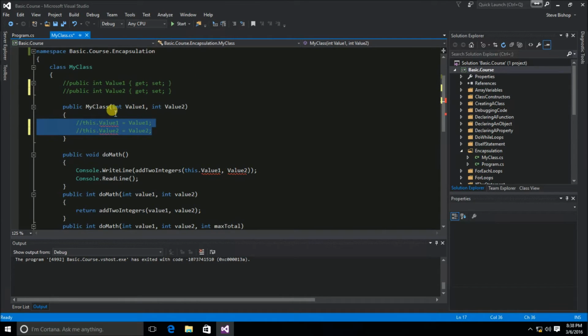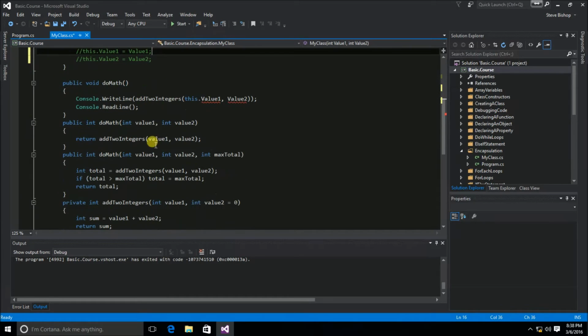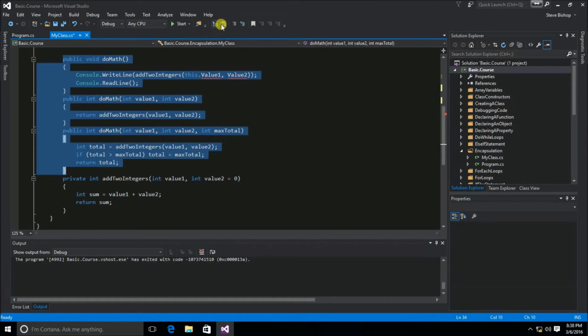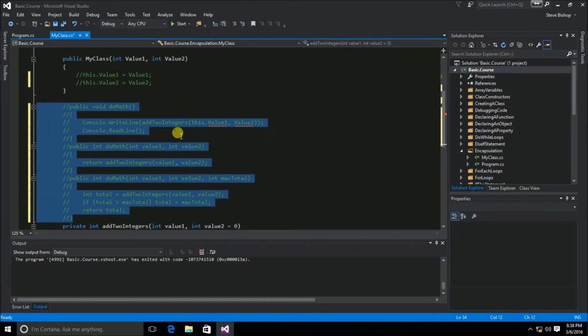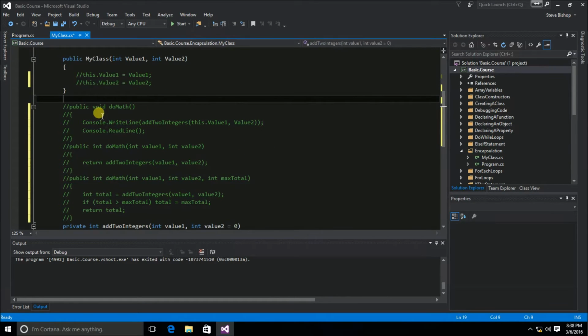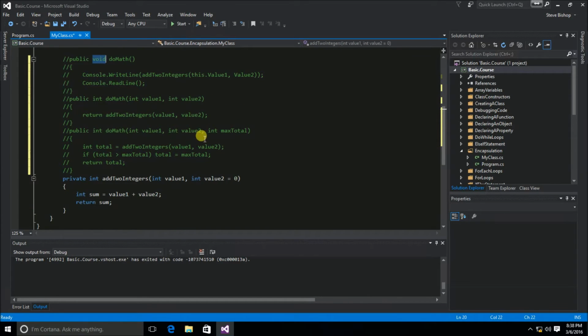Now this MyClass constructor, I just need to point out again, requires value1 and value2 to be passed into it. Now we can go down here to the doMath methods, and I'm going to comment all of them out. That includes the doMath method that has a void return value, as well as the two doMath methods that return a value.